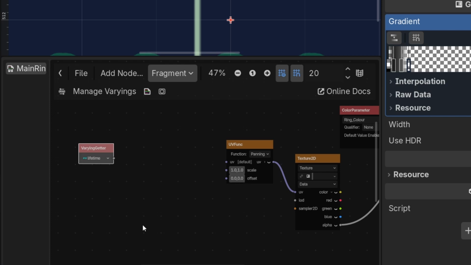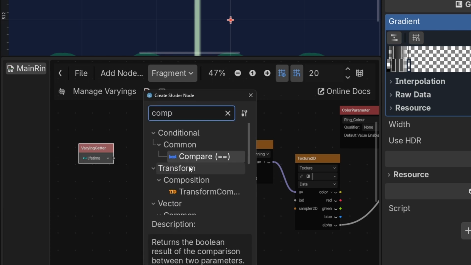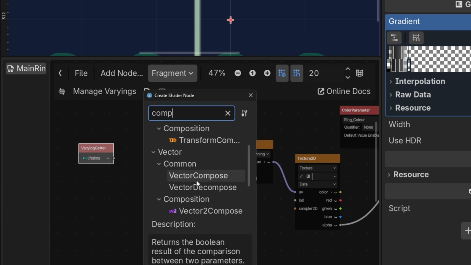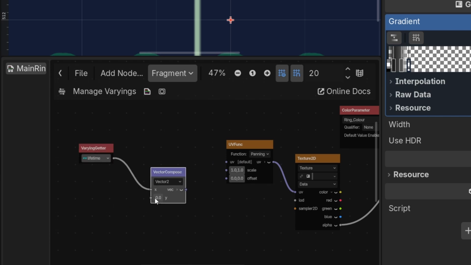To do that, we make a vector 2, and that's always called composing a vector 2. So we're going to drag out of here and type COMP, and you should find vector compose here. So I'll double click on that, change this vector 3 to a vector 2, and the Y is now 0, and the X is the value of the lifetime. And then we can plug this into the offset, except the problem is the lifetime will be increasing from 0 to 1, which is going to make us go the wrong way.